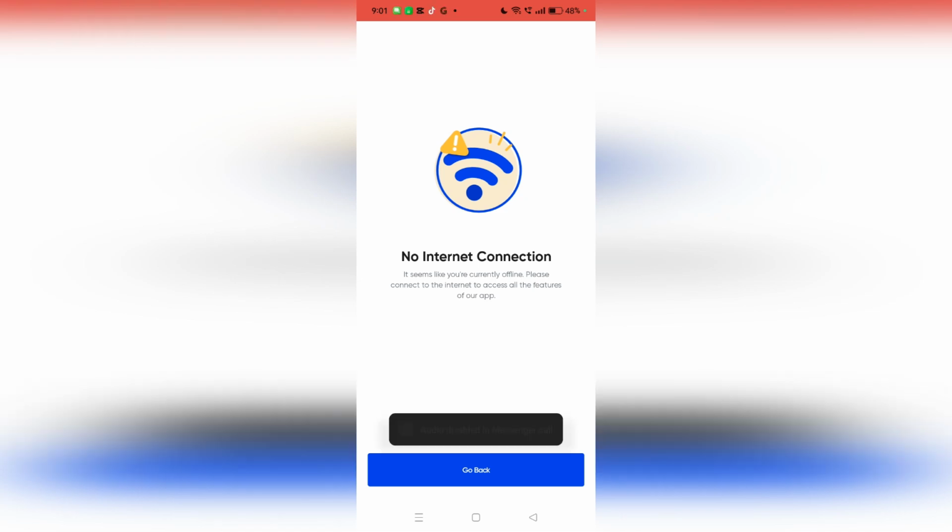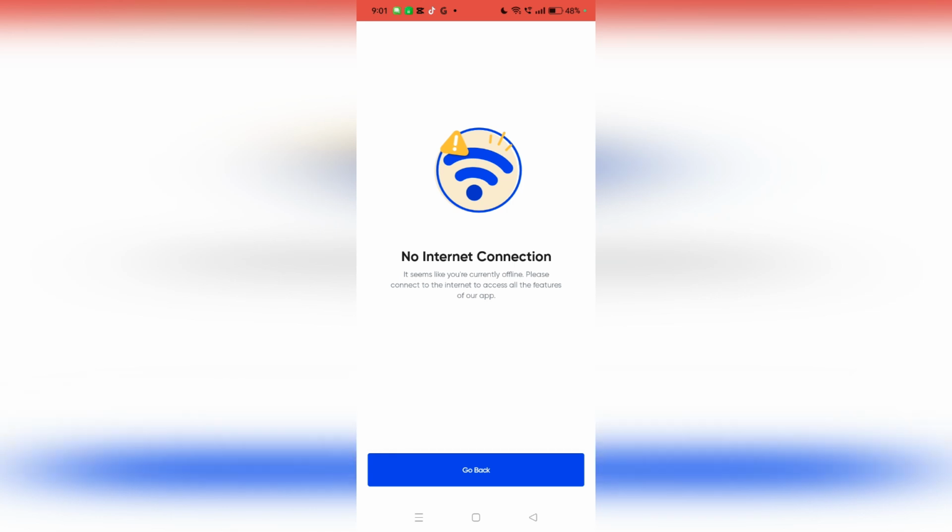Oopsie, we lost our internet connection right here. So we just lost our internet connection. Just lag a bit. So we're just gonna fix it. I'll be back, guys.